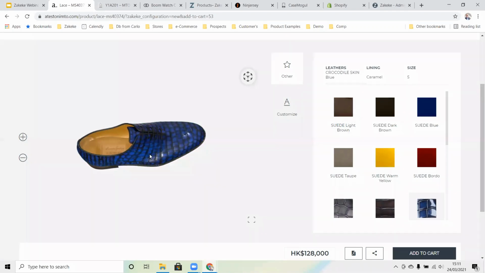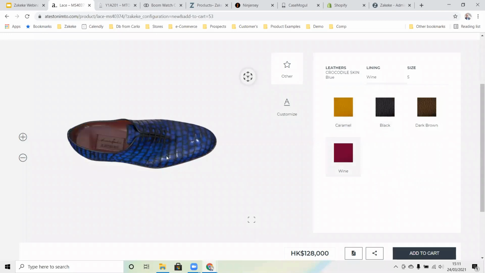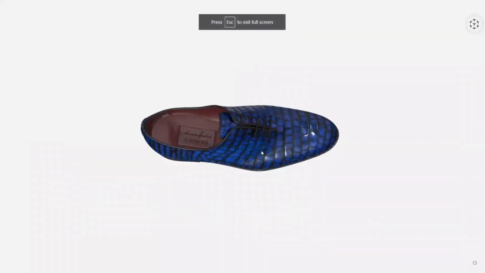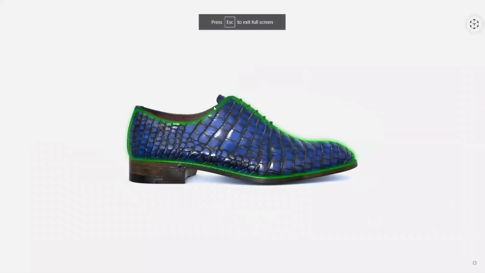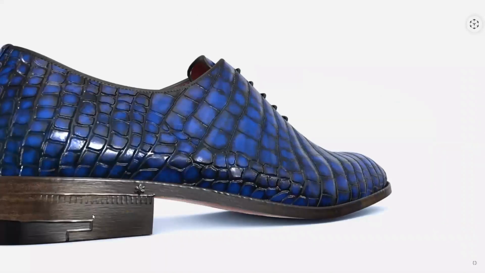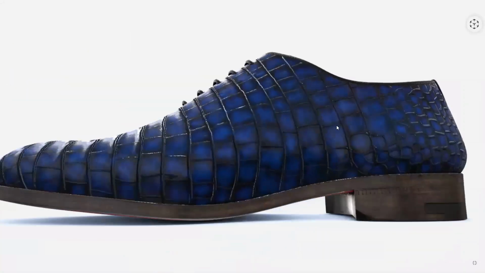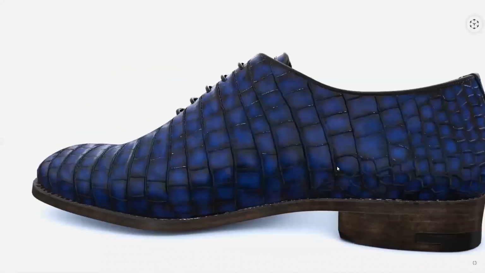So you can choose the outside, you can choose the lining, and you can view it in 3D with really great detail. You can even see the tooling marks on the shoe here. You can see the texture of the leather. You can see light and shade. Everything is shown.